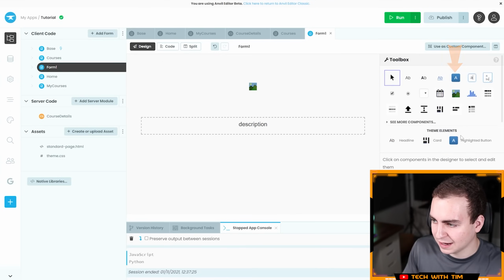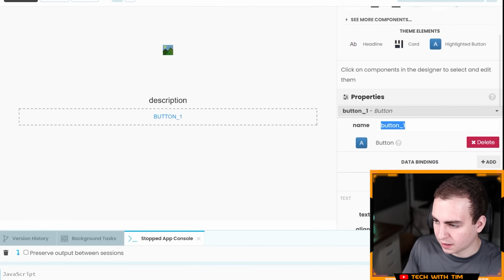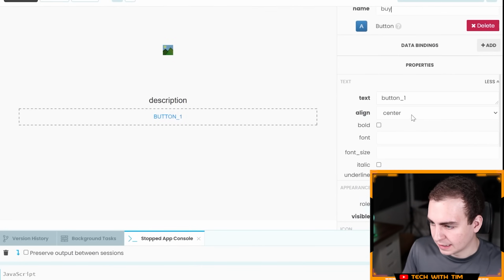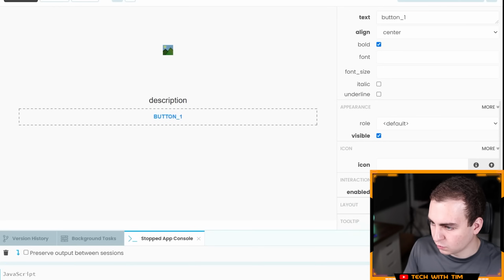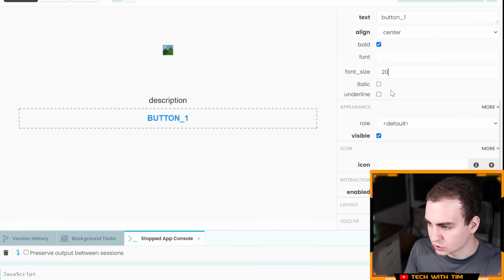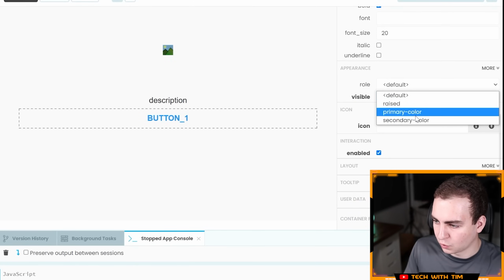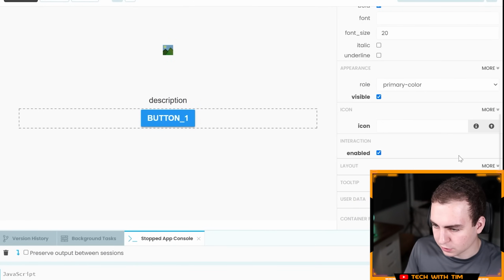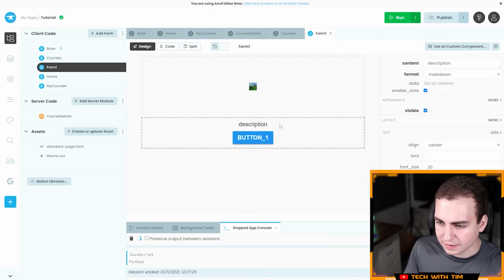And then we will add a button. So let's add a button right underneath here. This button I'm going to call buy. Now this is going to just be align center. Okay, we'll make it bold. We will make the font size 20 as well. We won't underline it, but for the role, I will go with primary color. And then that should be good for now. I think that's all I need.